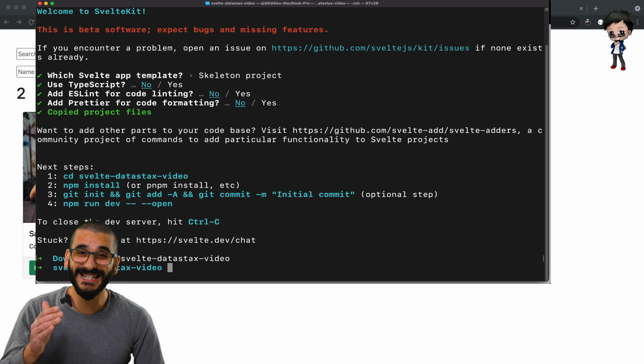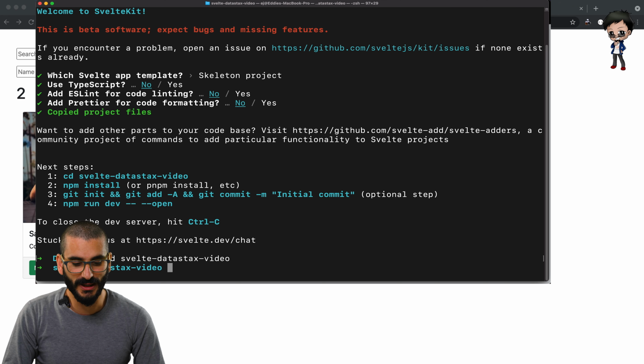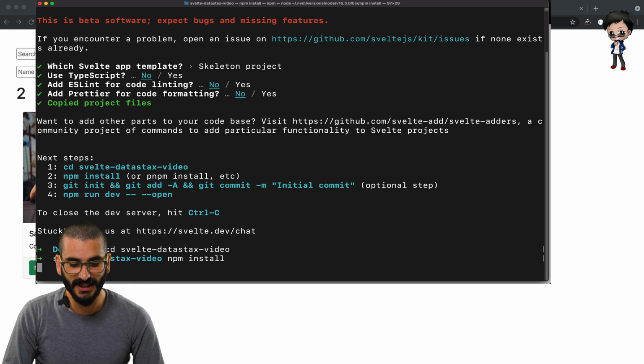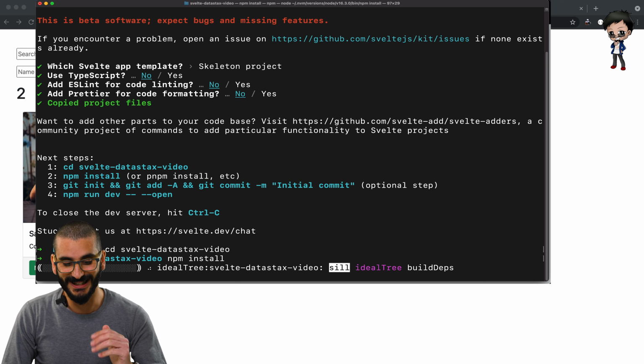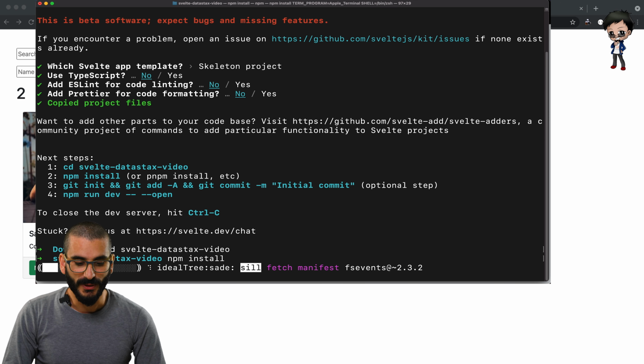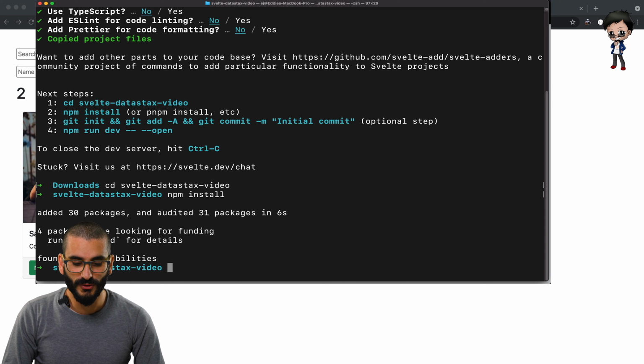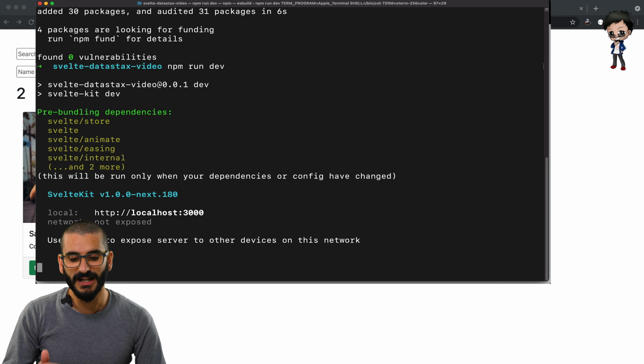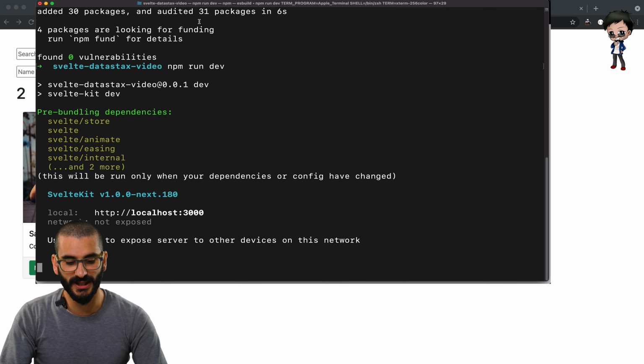So now it's given us the next steps that we need to take. We need to cd into the project that we just created, which is Svelte DataStax video. We're in there, it says run npm install, so let's do npm install and get the dependencies installed. Then it recommends we commit to Git, but I want to leave that out. I'll let you do that for your projects.